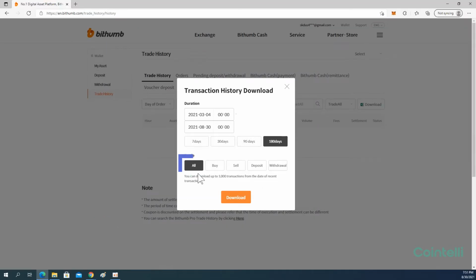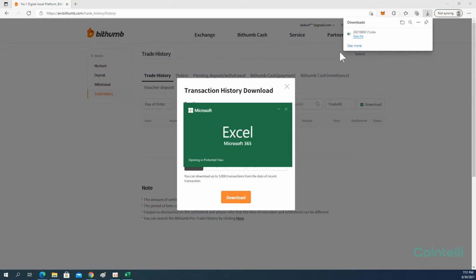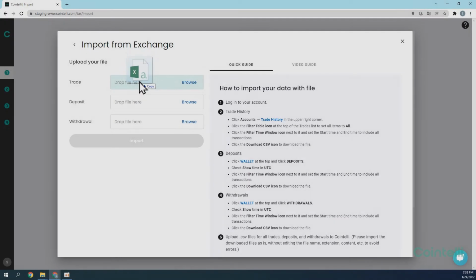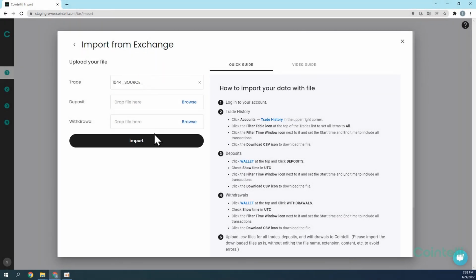Select All under Trade and click Download to download the file. Now you can upload this Excel file directly into your Cointelli account to calculate your taxes.